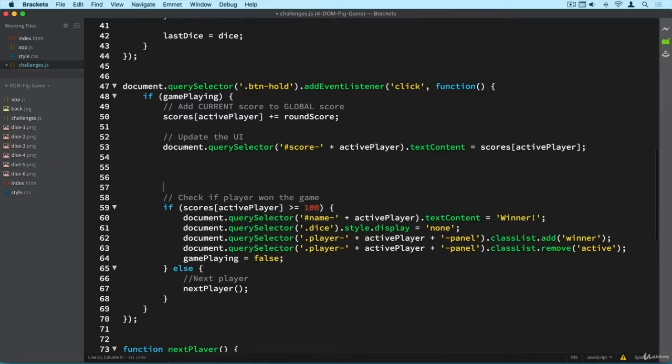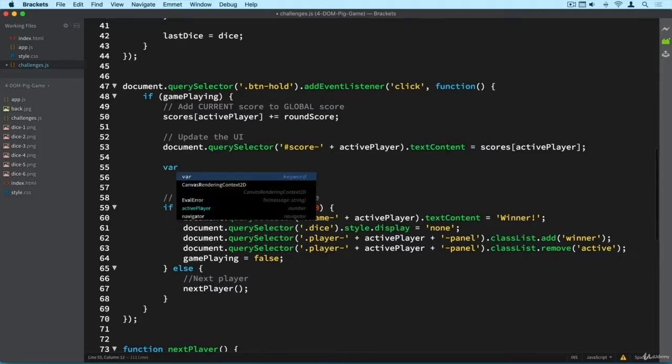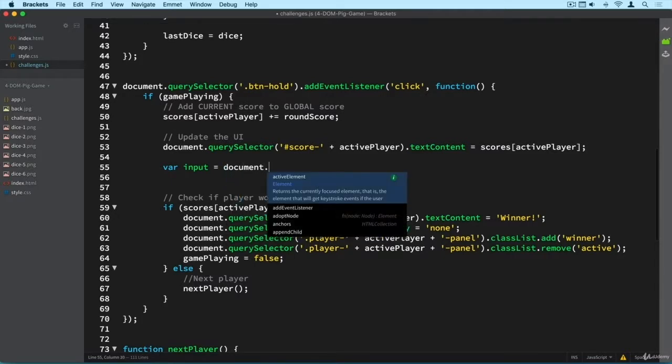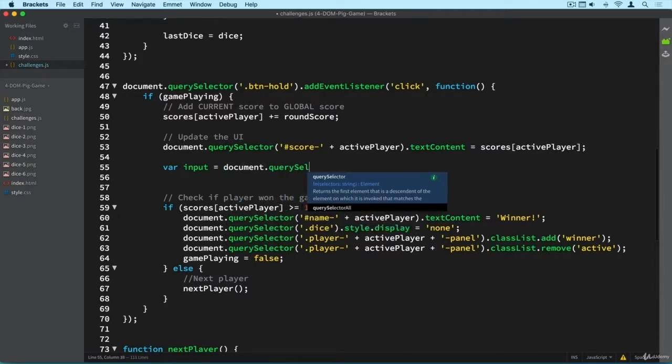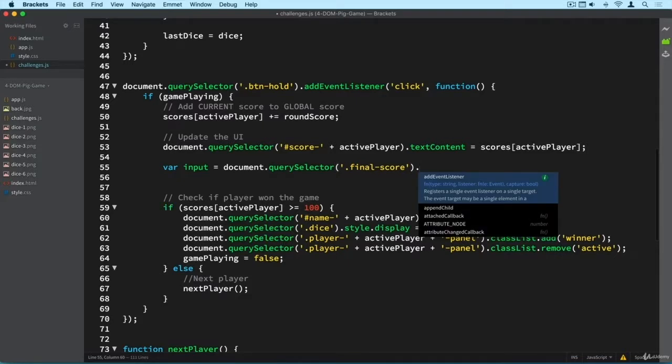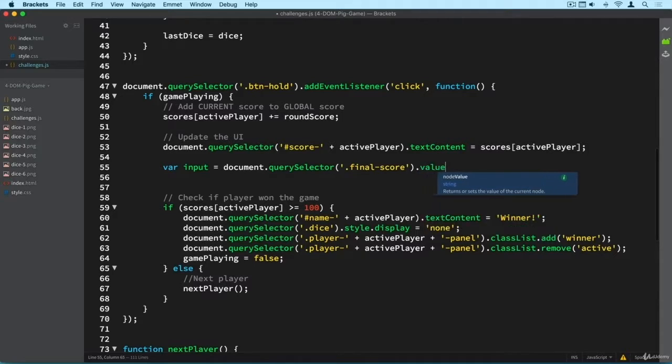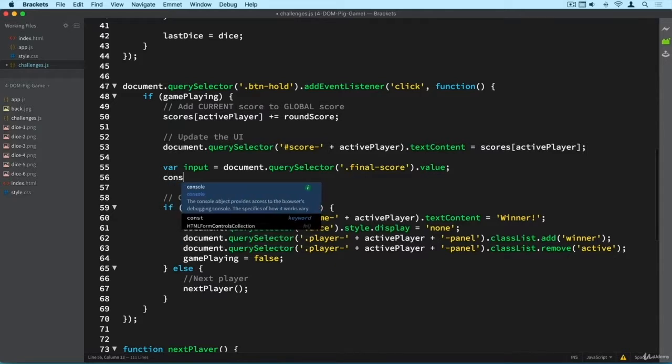Let me just add it here in the code. So I'm going to call it input, very simple. So I'm going to select it using the query selector. We know that it's called final score. And now, instead of using text content or inner HTML or something like that, I simply use the value property. And this will give me the content that the user put into this input field. And just to see how this works, let's console log this result to our console. So input.